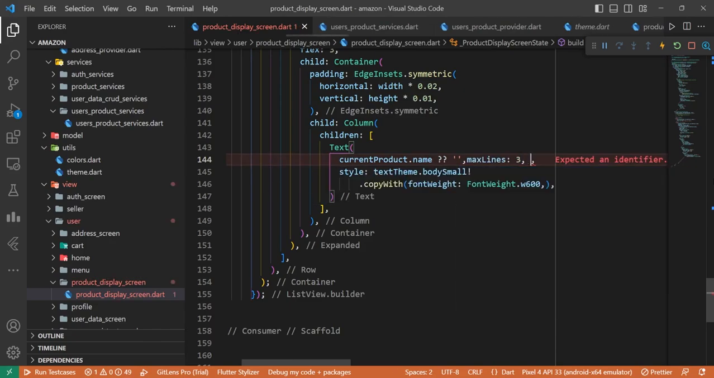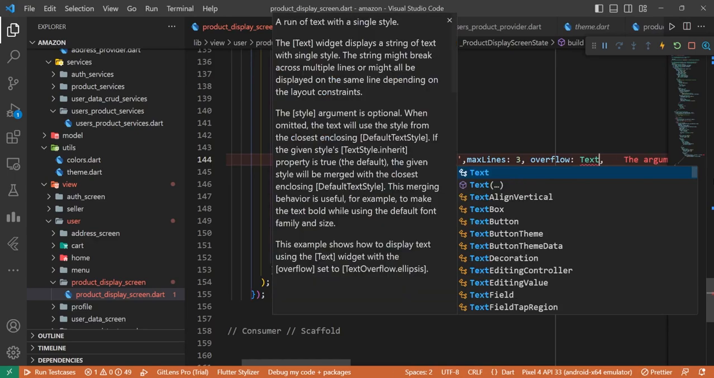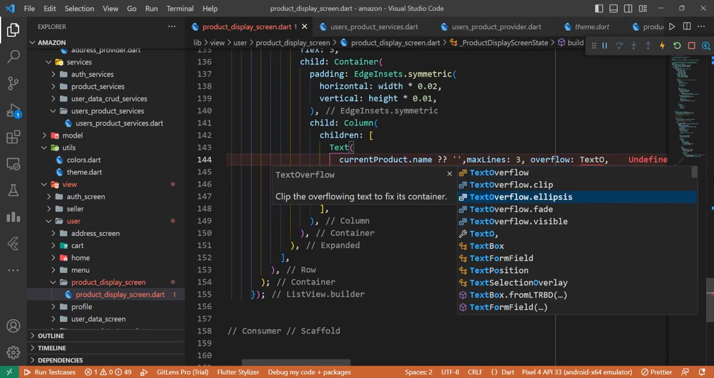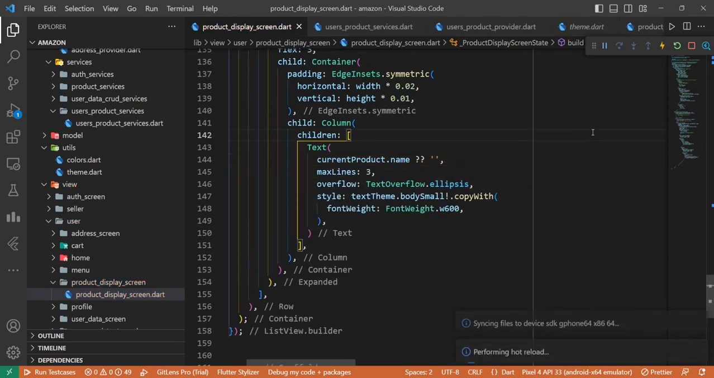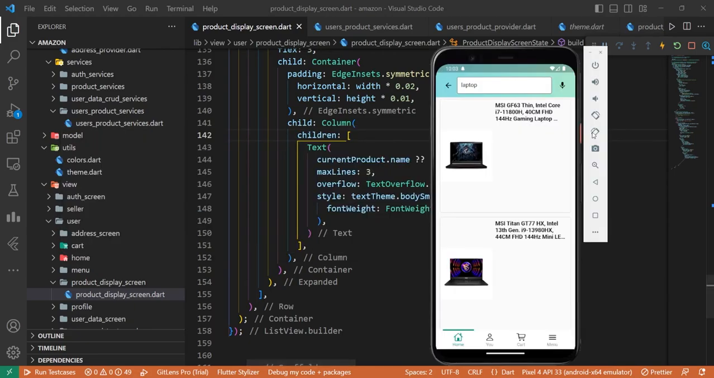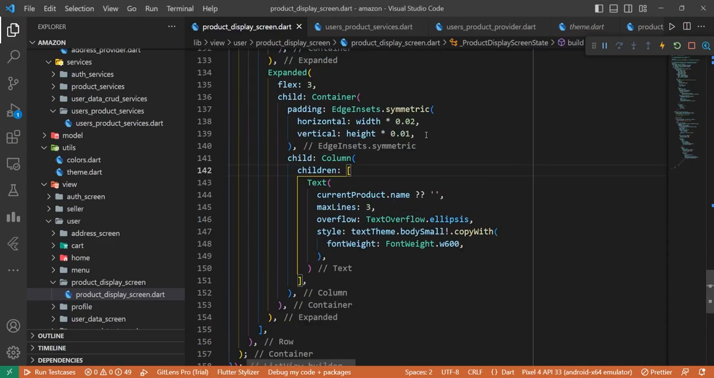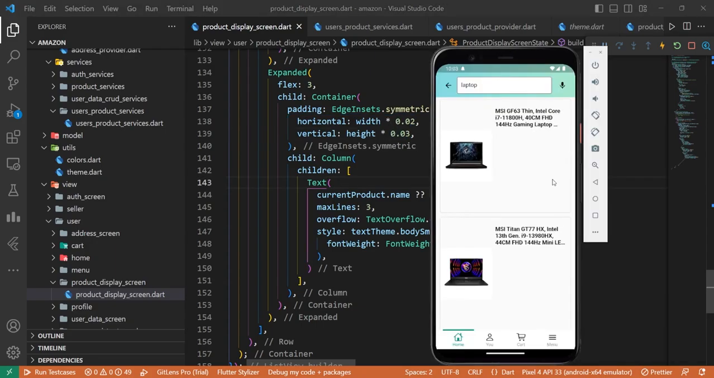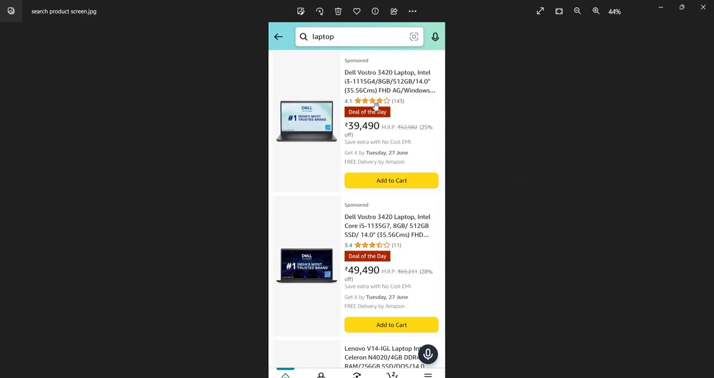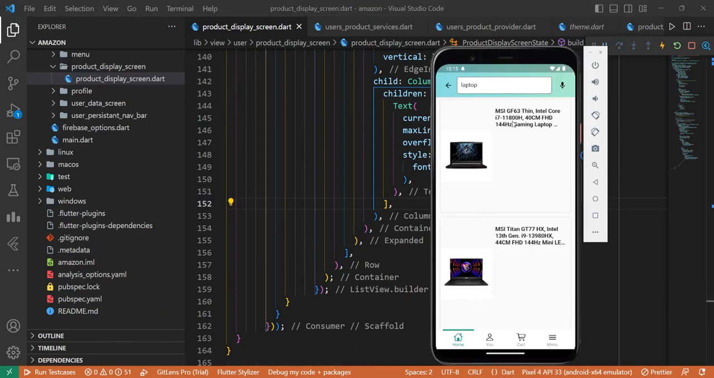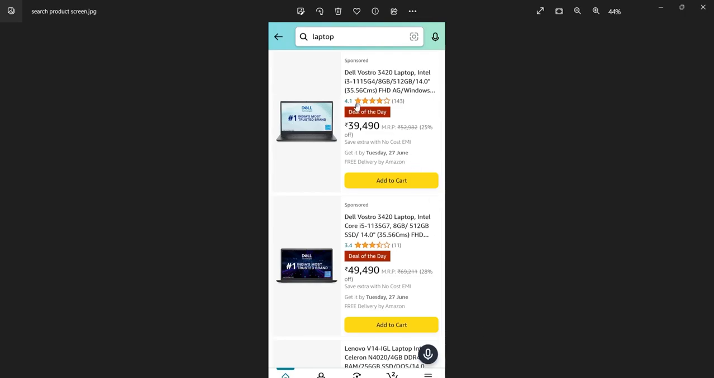And here will be max lines 3, overflow, text overflow dot ellipsis. Let's save it. And yeah, it looks good. So a little bit more padding needs to be added here. So in vertical, let's go with 3. And yeah, it looks good. Now the next thing that comes up is the rating bar. So here we have implemented the name of the product. Now it's time we implement the next thing, that is the ratings.